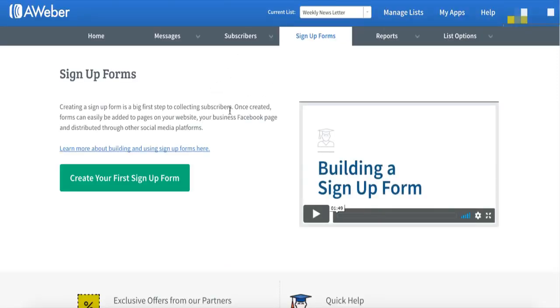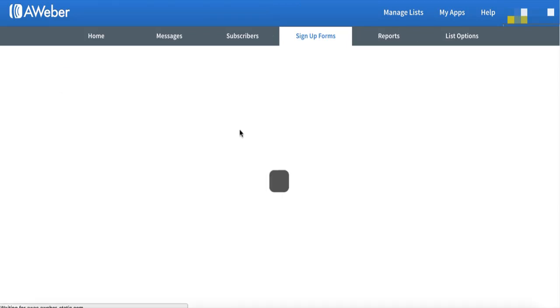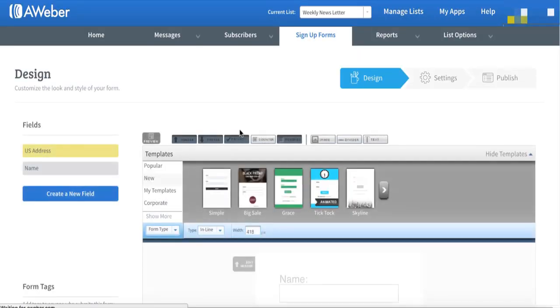Now sign up form is actually a way of giving your visitors an ability to get into your list. So you can actually create a sign up form and host it on your websites or on Facebook, or even you can ask AWeber to publish it by themselves. So you'll just get a link and you can actually share that link with any of your friends or visitors, so that they could actually turn into subscribers. Now once we clicked on that link, we are here.